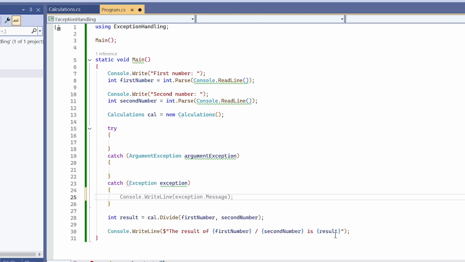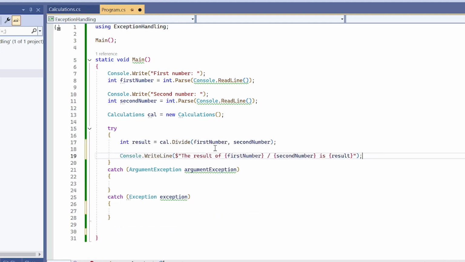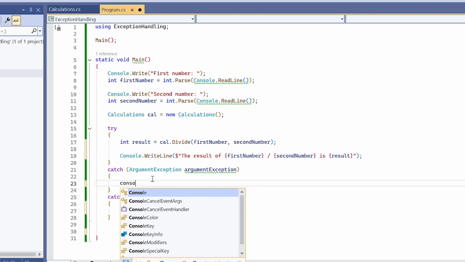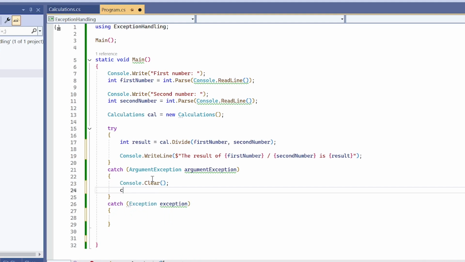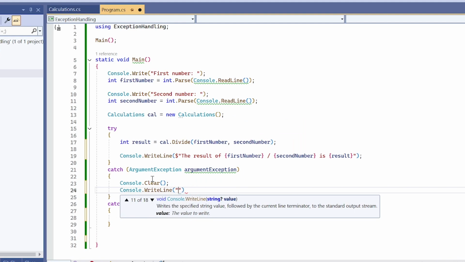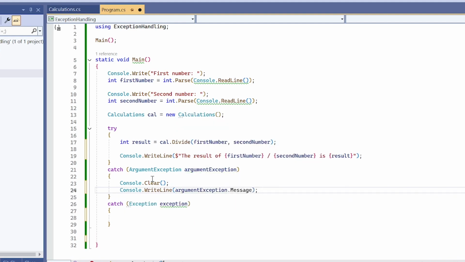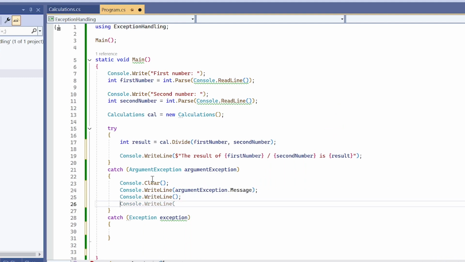All right. I will place these two lines inside the try, because if this one fails, it has no point in executing this line of code. And Console.Clear, I want to clear everything from the screen. Console.WriteLine, ArgumentException message, Console.WriteLine, just an empty line, and then execute the Main again.